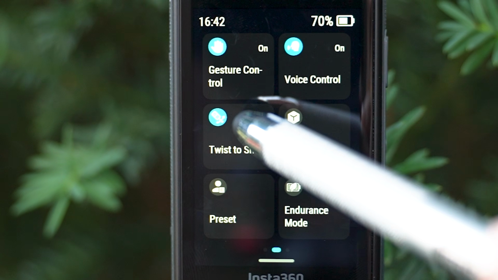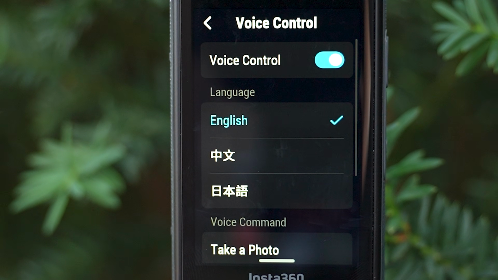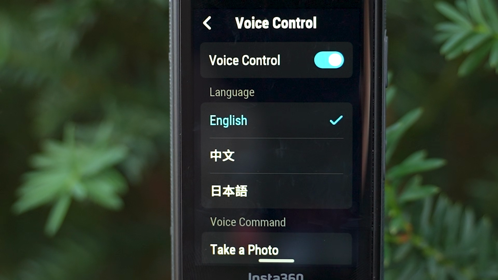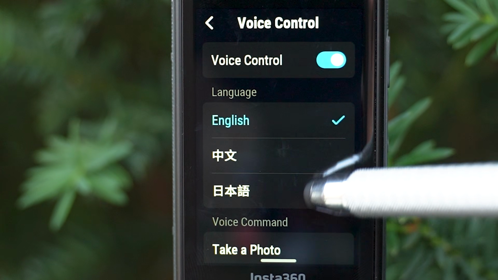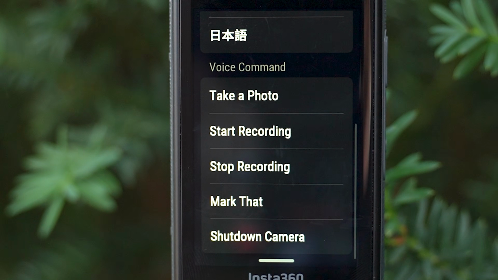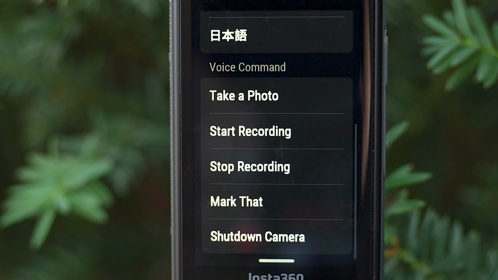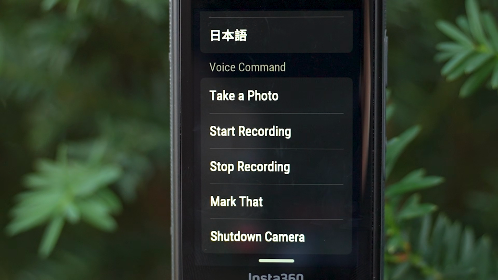The second option that I use personally the most is the voice control. Once you enable that, you can use any of these listed voice commands to control the camera. Take a photo, start recording, stop recording, mark that, and shut down the camera. I have an accent, obviously. English is my second language, so sometimes I argue with the camera, but overall, it works well.